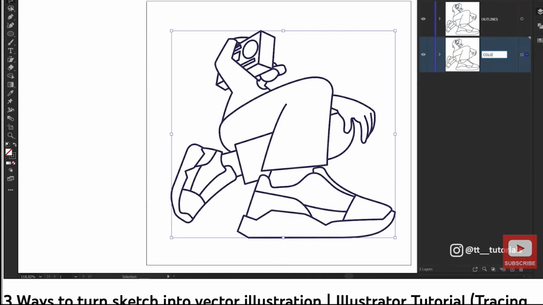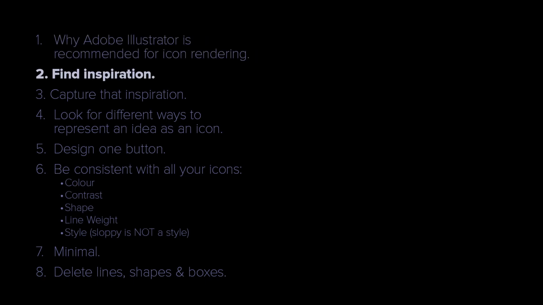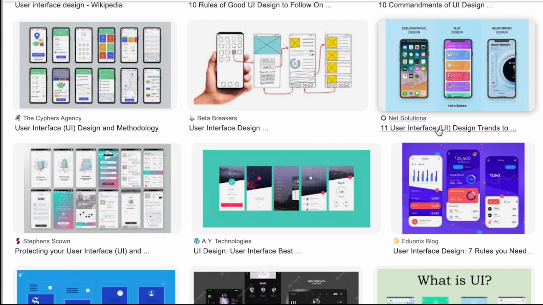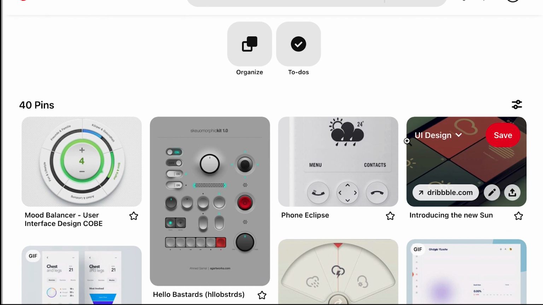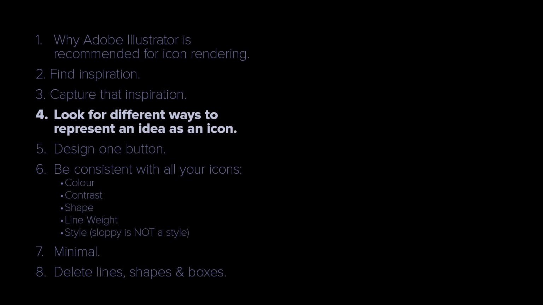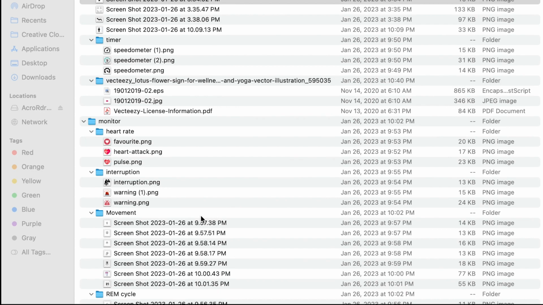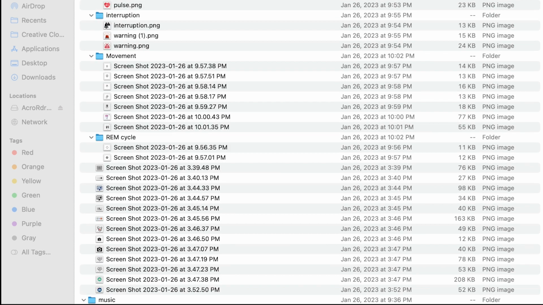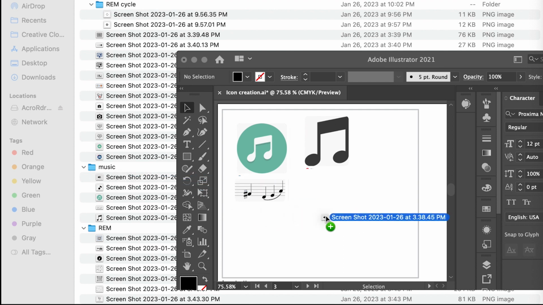Let's go through my process for designing icons using Adobe Illustrator from start to finish. I will use this checklist. Find inspiration. Look online. Search for interface designs. Capture that inspiration. So I actually created my own Pinterest page. Look for different ways to represent an idea as an icon. I made folders and put all the icons I found online into these folders. After I saved the icons into folders, I made a multi-page Adobe Illustrator file. And I just dropped the icons right in there. So let's do that.